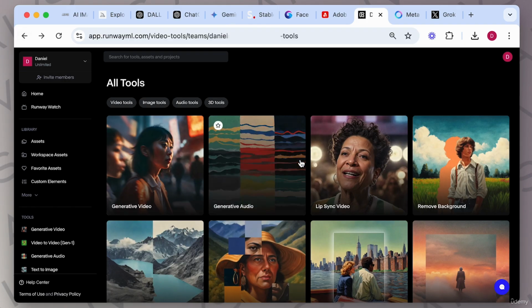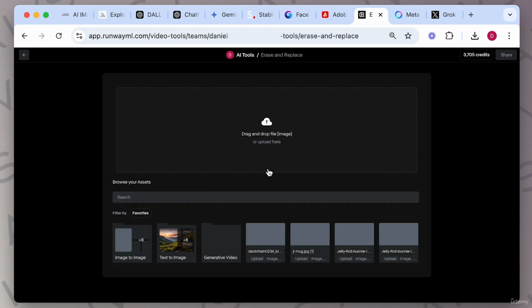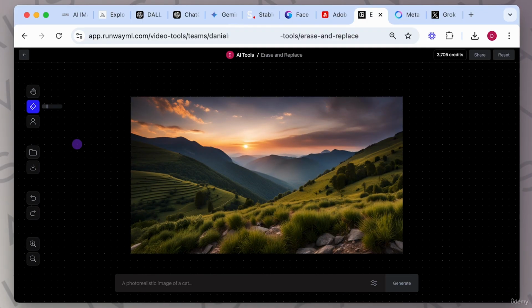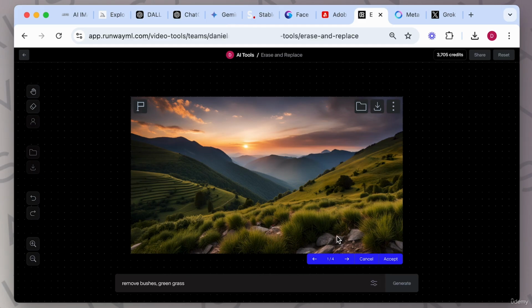But if I just want to go to something like, let's go erase and replace, I can then go in here, get my image. And this is where you can start doing different editing techniques that we're used to inside other tools when it's all on one platform. But inside Runway ML, it's all slightly different. So if I want to erase something, let's add the brush tool right here. Select this right there, remove bushes, green grass. And then you start getting different generations. This one's pretty clear, very realistic, really nice.